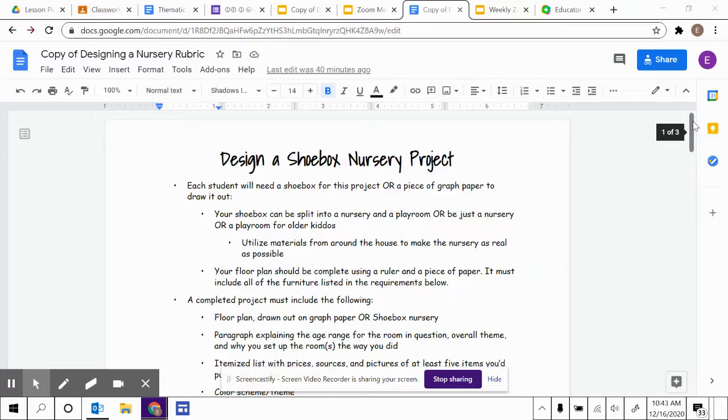So for this, you can either do this three-dimensionally if you have a shoebox at home and you want to get really creative and create a child's nursery in a shoebox, or you can use the piece of graph paper from your supply bag. So choose one of the two options, and then you're going to set up a nursery and a playroom, or it could just be a nursery or a playroom for a kid. If you do the floor plan option, make sure you use a ruler and the piece of graph paper I gave you. It has to include, whether you do the shoebox or the floor plan, all of the requirements below.